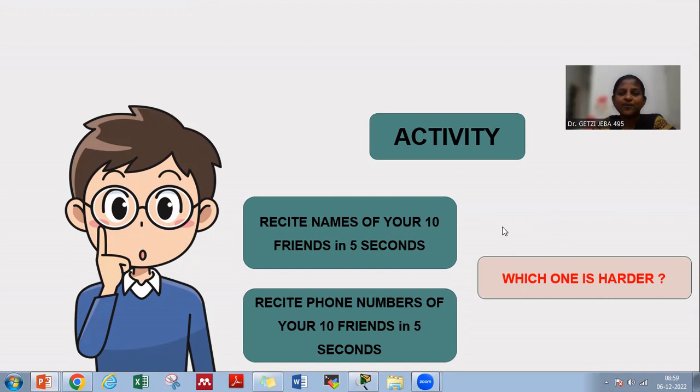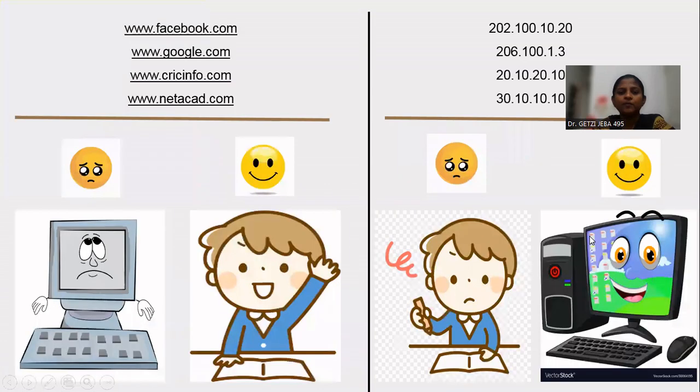Okay, so now let's come to the next point. Can you recite all those friends' phone numbers? I hope you were able to do it for at least one, two, three, or a maximum of five. Which one is harder on your part? You could give it in the comment section. Which one is really harder? I feel that for a human being, it is very hard for us to remember numbers, but we are comfortable with alphabet letters.